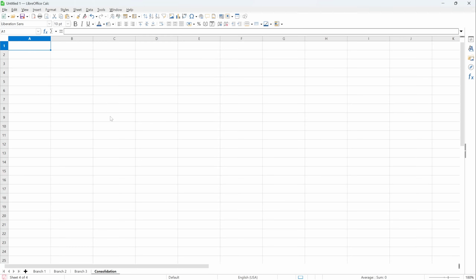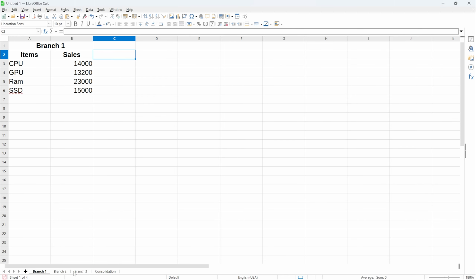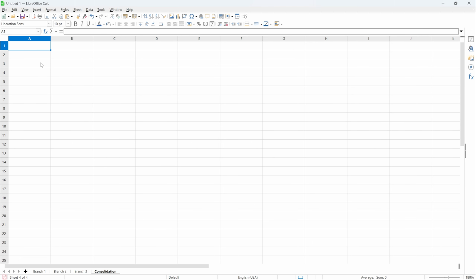Hey guys, in this video, I'm going to show you how to consolidate data in LibreOffice. Now, for us to get this done, what we're going to do is head over here in our LibreOffice Calc file. And then we have three branches here. And what we're going to do is consolidate the sales for all of the following items for all of three branches. Now, for example, here, we're going to go ahead and just start here at A2.